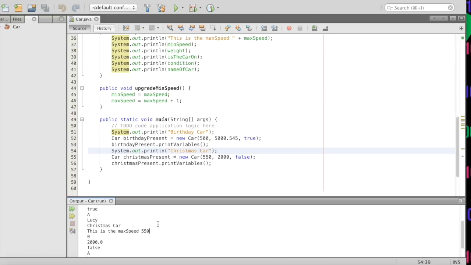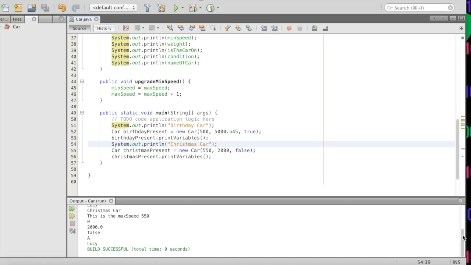Now, creating this new object will not affect our birthday car because we're initializing, creating a whole new object. And so nothing that we do to the birthday car is going to affect the Christmas car. And so we'll scroll down. We have our max speed 550, 2,000 pounds here, and then false, false. And so even though it was default false, we set it to false, so it's going to be false. And nothing else changed. So now you know how to construct custom objects. Very exciting with your constructor.